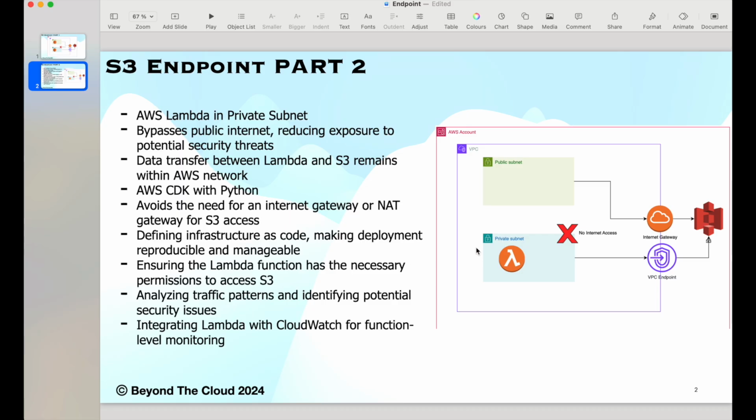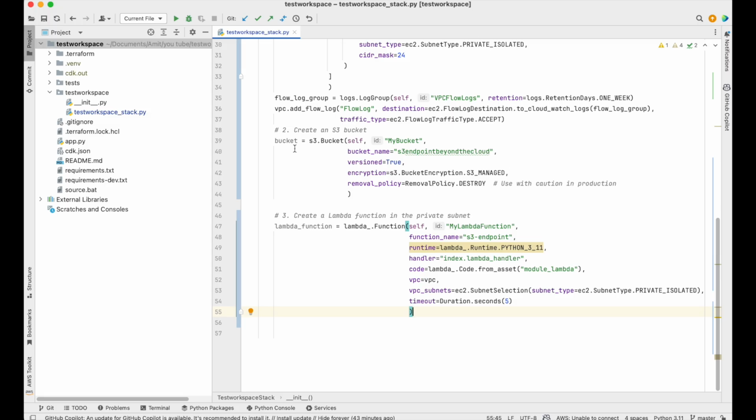Okay. Now the next part is we have to create the S3 bucket and we have to create the Lambda, and then we have to give the Lambda the access to this S3 bucket for reading the file. Now we create the S3 bucket and the Lambda. Now we have created the bucket.